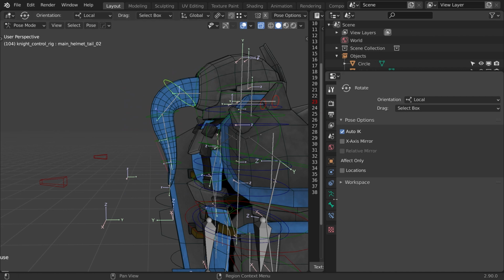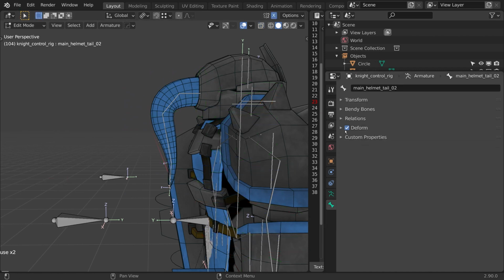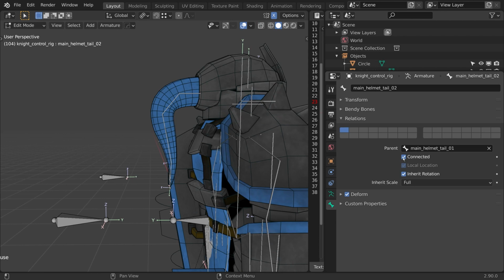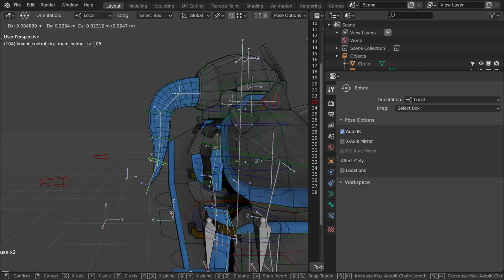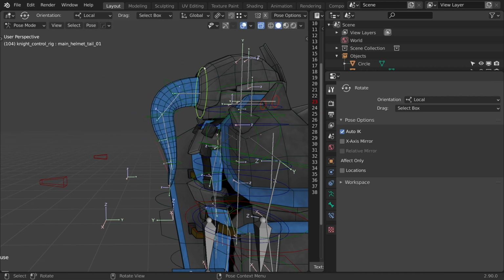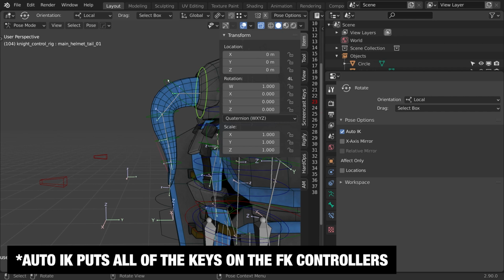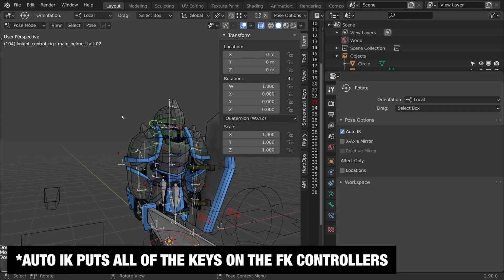So what I can do is I can click on this one. I can go to the bone, flip to edit mode, and under relations, I'm just going to turn off connected. Remember, Auto IK only affects connected bones. So now it's only going to go up to there. So I can move that around and get some interesting IK setups while still having the ability to rotate this. And IK puts all of the keys onto your FK controllers.